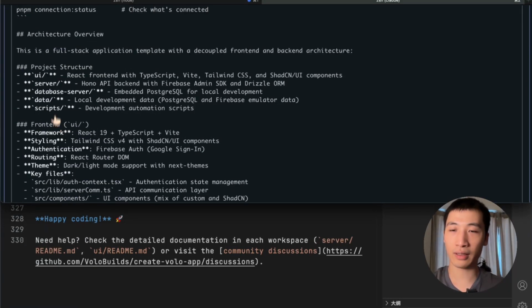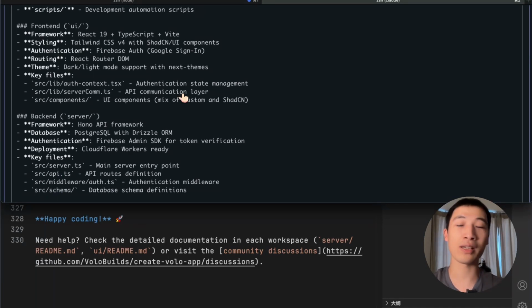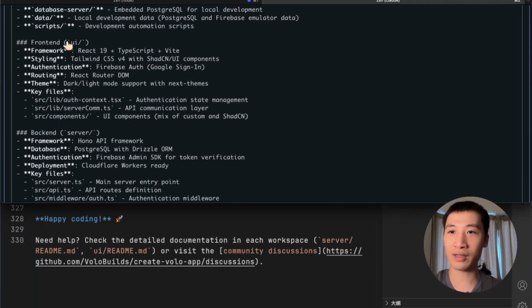Okay, he explored the architecture overview. This is a full stack application template. So here is a template. I just created a template, a bi template. So the front end UI, the framework is React 19, TypeScript, and Vite.